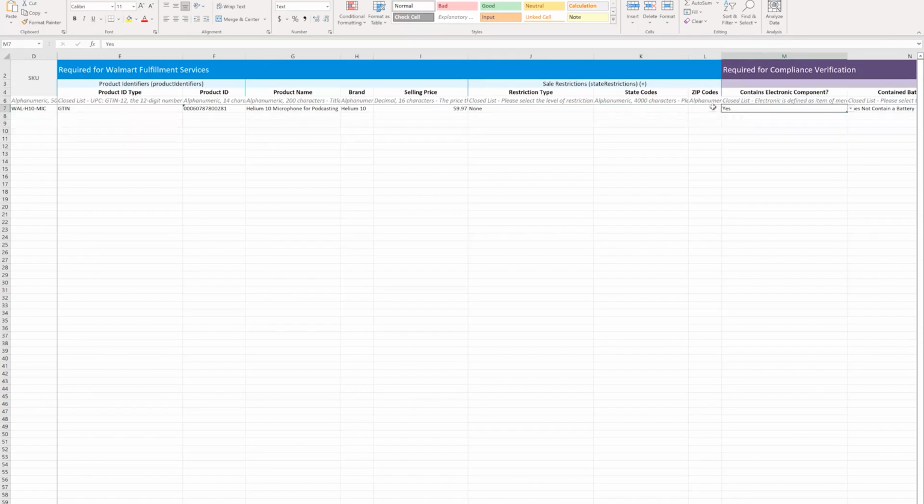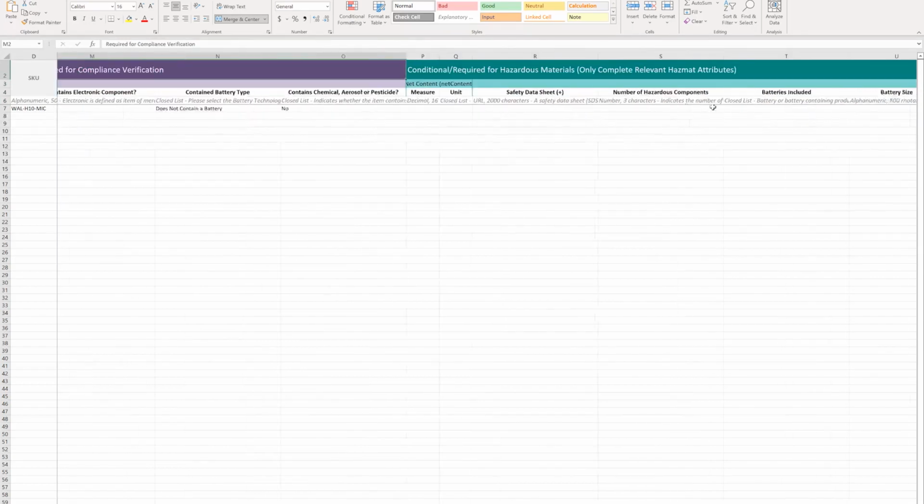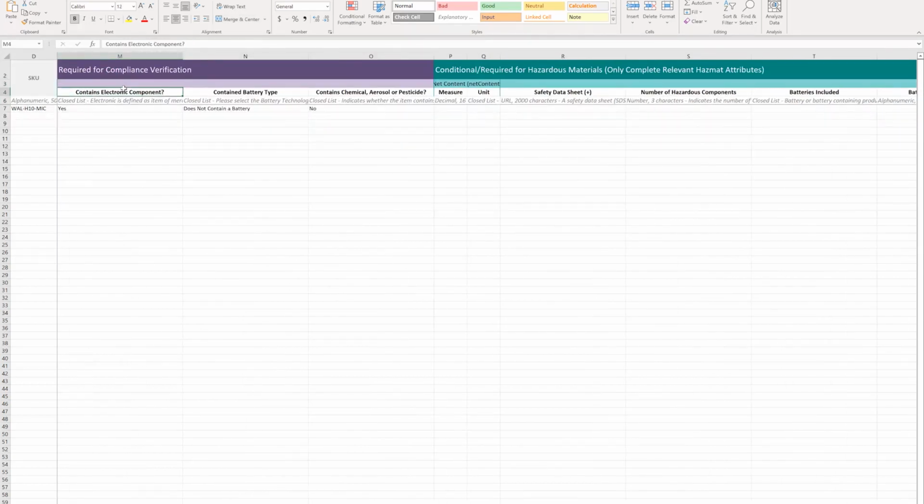The next thing we have over here is compliance. We have some compliance questions. Contains electronic components: this means does it contain a circuit board or electronic wiring? This indeed does. It is an electric microphone. So we're going to do yes.